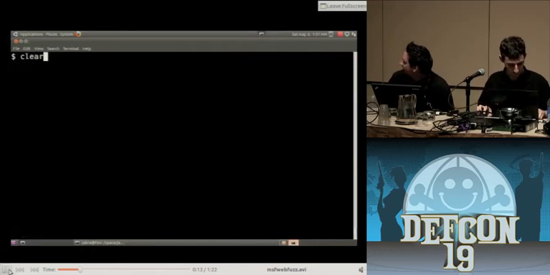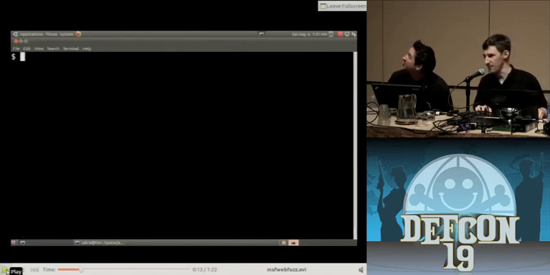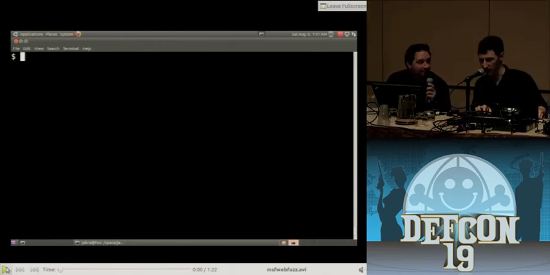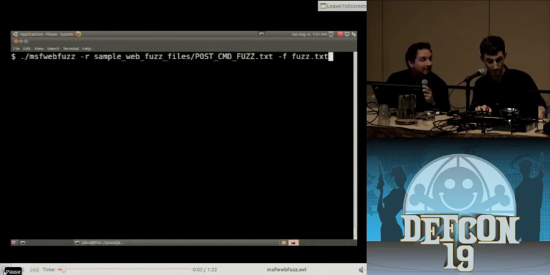Too dark? Can we dim the lights for a second? Kind of a dark demo. Sorry. There we go. Is this better? Can you guys see? My lights are dimmed?